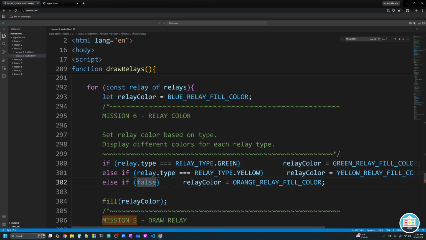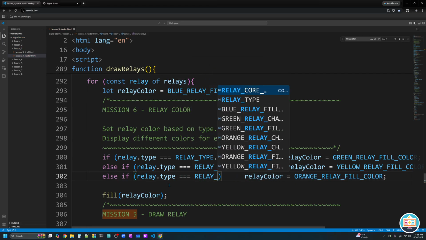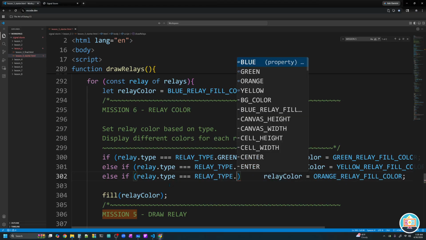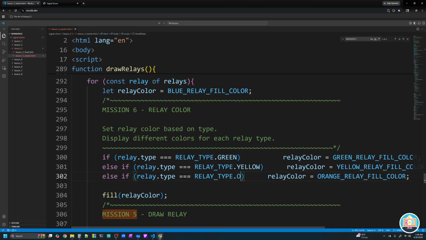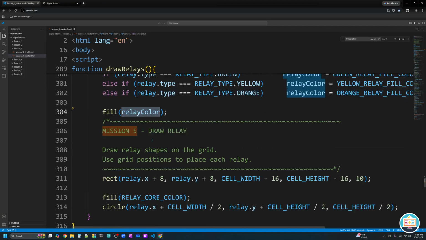And then in the last one, to change it to orange, we're going to check for our relay type. relay.type is equal to, with 3 equal signs for equality, relay type, there's our relay type object, dot. And look at our properties. We got blue, we got green, we got orange. We want orange. All right. Now that's going to swap out the paint in our paint bucket. So this relay color variable will now change.